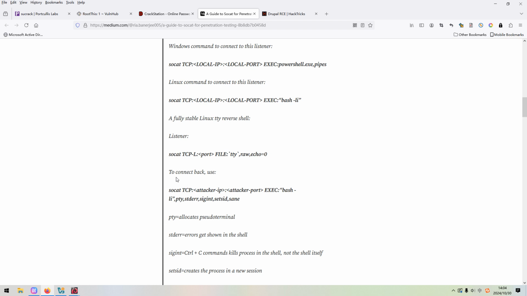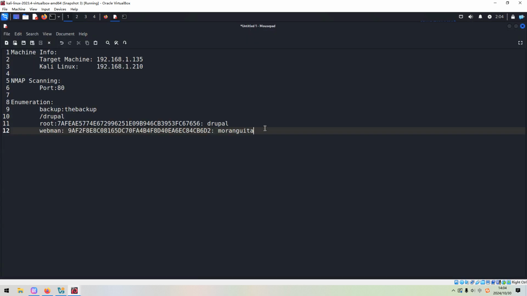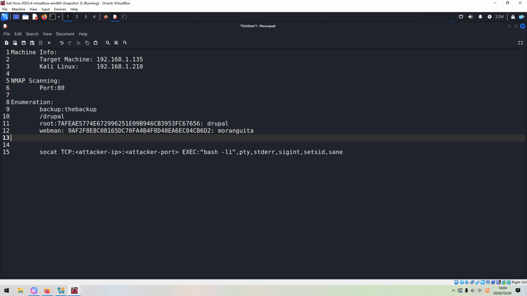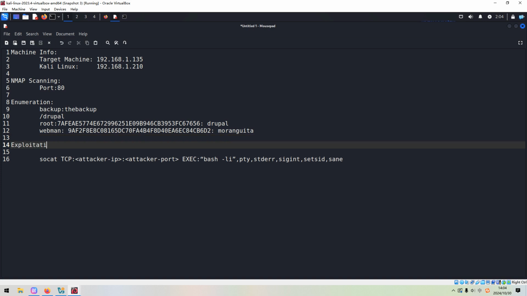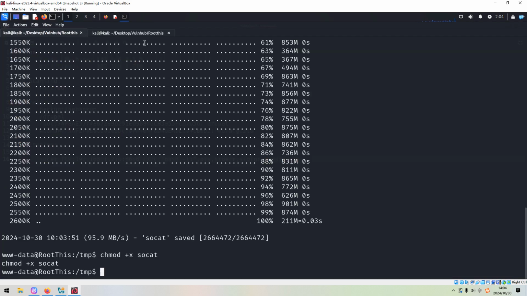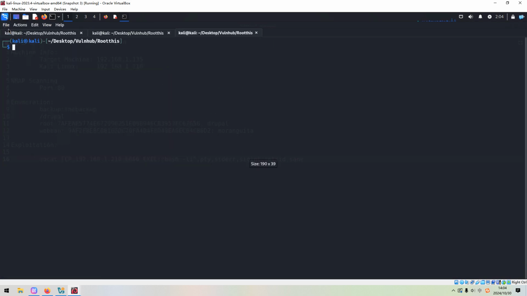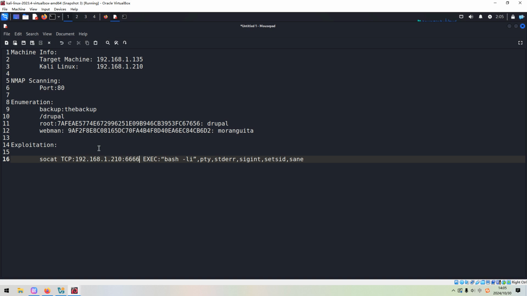We want to connect back to our Kali Linux. So we can copy this command and paste over here. We need to do some modification. Okay, so the IP address of the attacker would be the IP address of the Kali Linux, and for the port number, I think this should be a different port number, 66. So I think we need to set up another listener on the Kali Linux. Okay, so now I think we can copy the command.